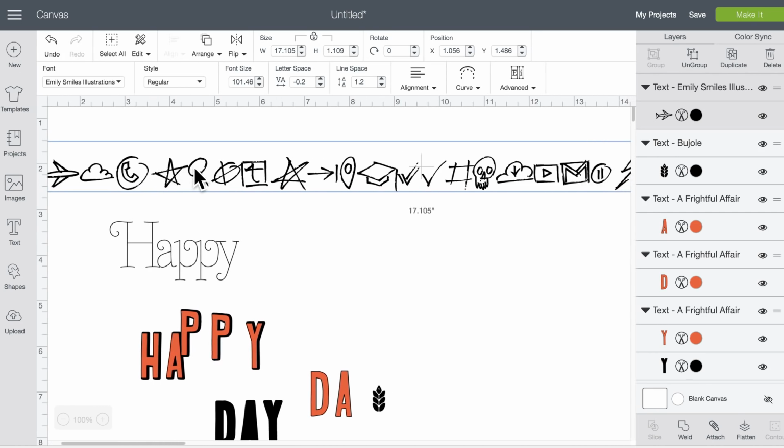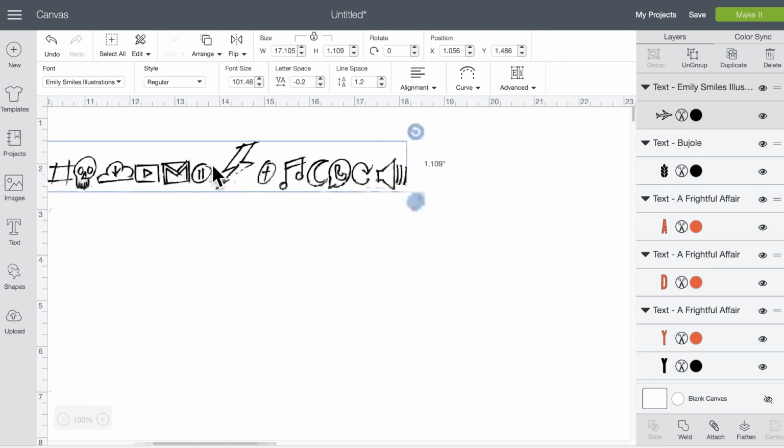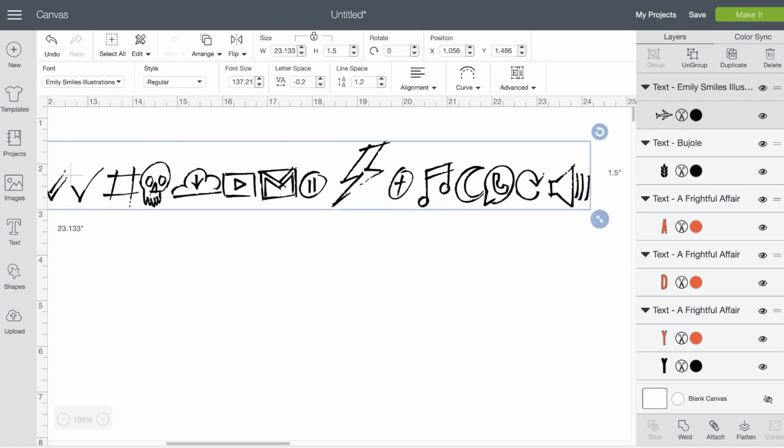This one is Emily Smiles. Unless you made these really big, I don't think these would cut well either. See, look at that. You certainly can't cut it out of paper.